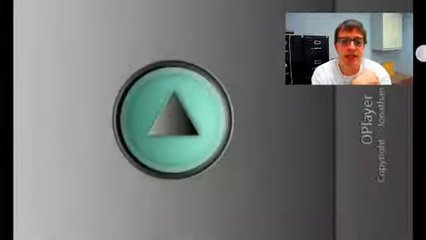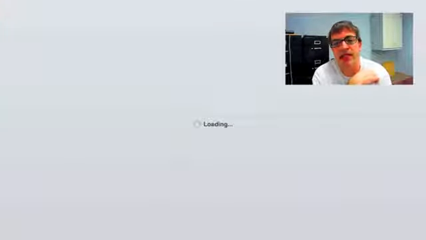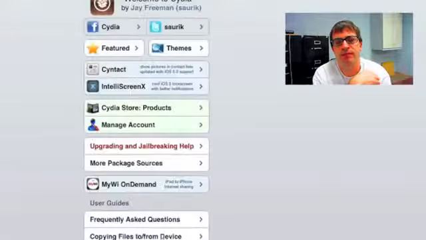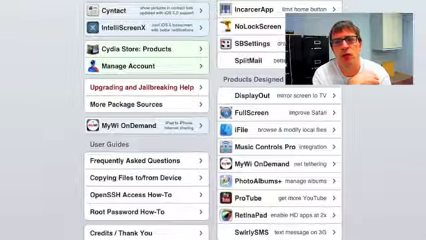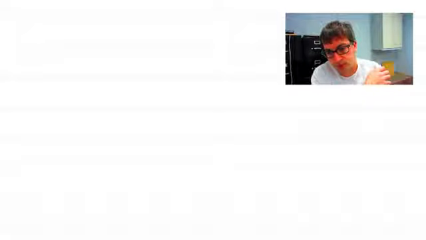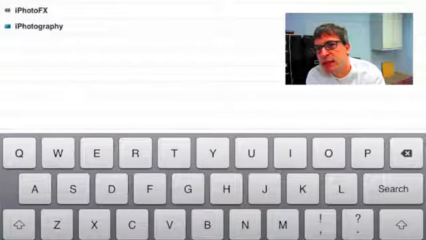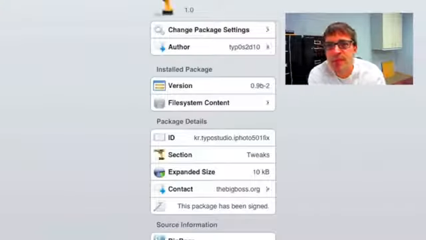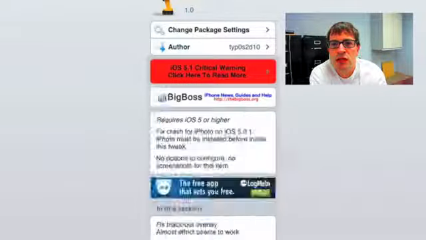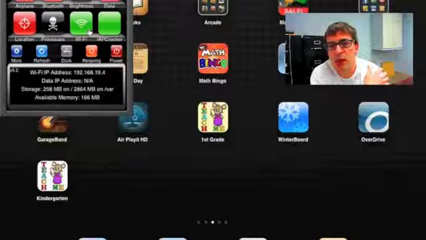Once you've done that, the only other thing you have to do is go into Cydia and search for a package in BigBoss called iPhoto501Fix, which you'll see here in just a second. Once you install that package, then you just basically respring one more time.